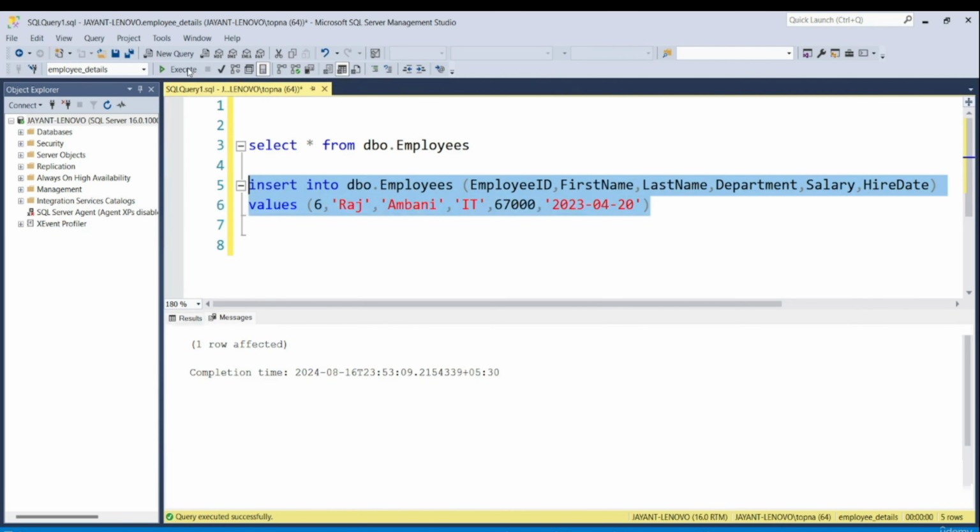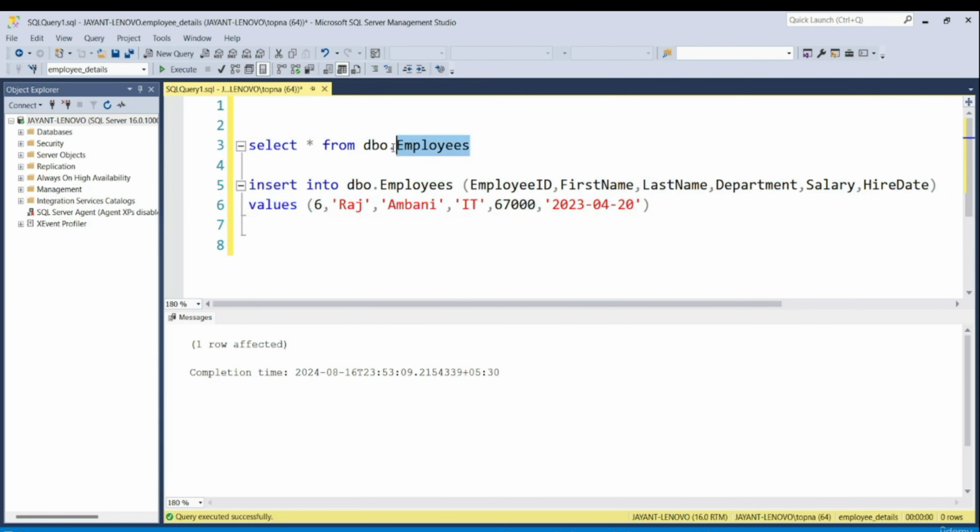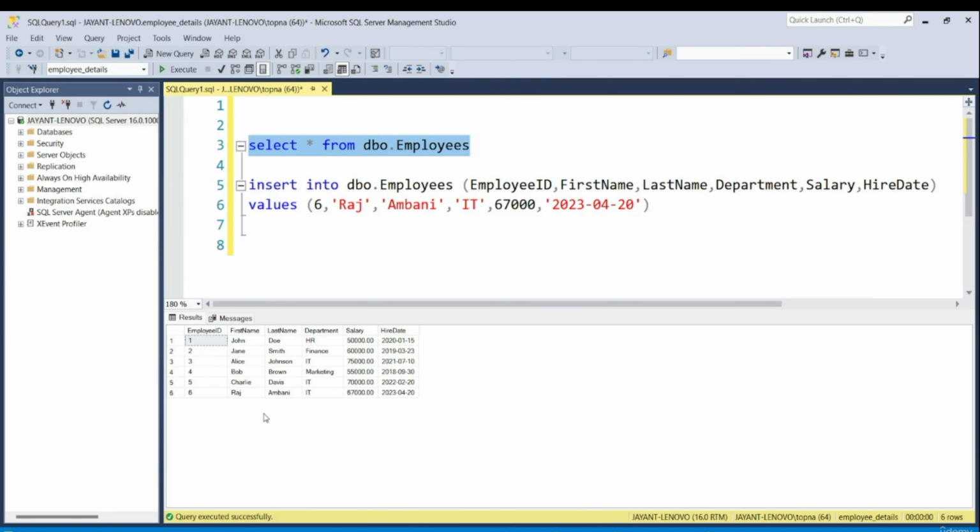So you can see the message is displayed, that is, one row affected. Now if I execute the statement written in line number 3, you can see that there are a total of 6 records, because we inserted one record, that is record number 6, in this particular table, right?